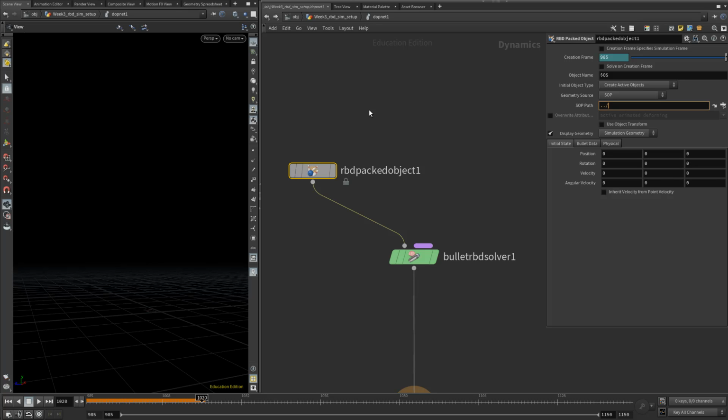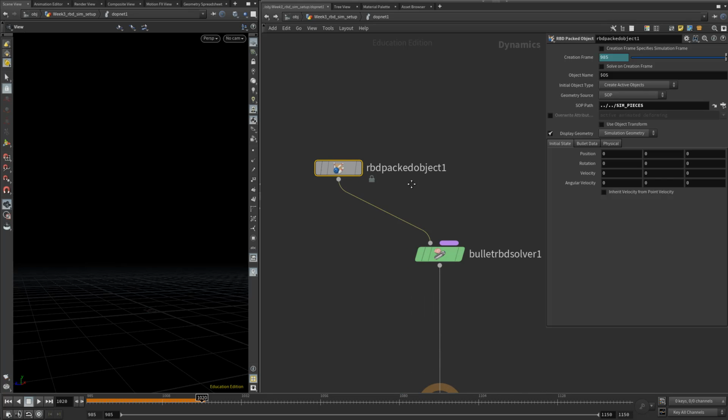So you can type in two dots and a slash, twice, to jump up 2 levels to get to where we've started setting up our sim pieces, and then we can pull in that sim pieces null. Now to go through some of these properties available on this RBD packed object. This RBD packed object can create either active objects or static, or it can be animated static objects or deforming, as indicated by all of these options here. For this scene, we're just going to use active objects, although we can later override some of those pieces to be static, which we will look at shortly.